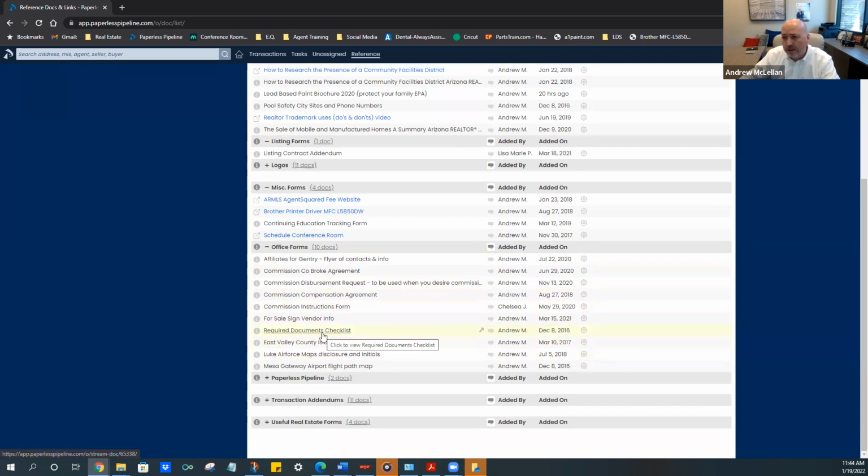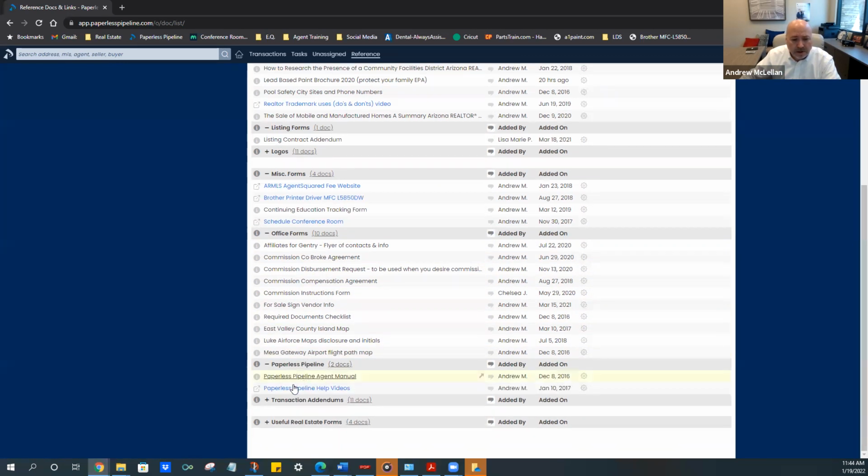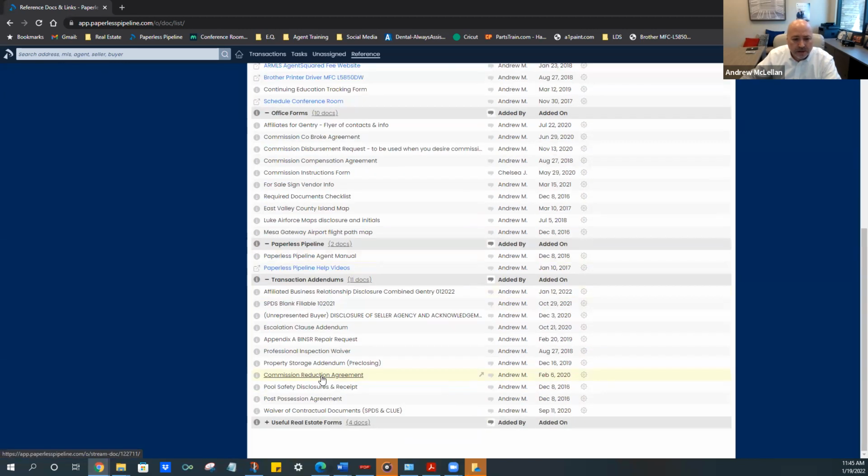Required documents checklist. This will be a great document to look at to see what are the required documents for the type of transaction that you're doing. And as you can see, Luke Air Force maps and different things like that. Here's some help videos for also learning how to use Paperless Pipeline if you want to check some of those out. And then some transaction addendums.